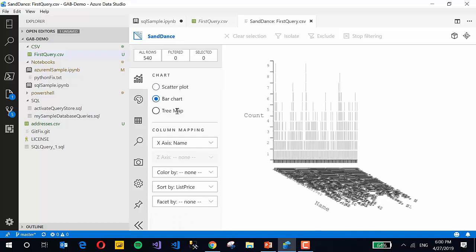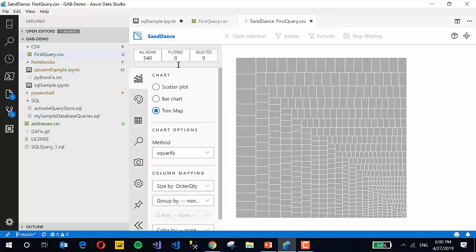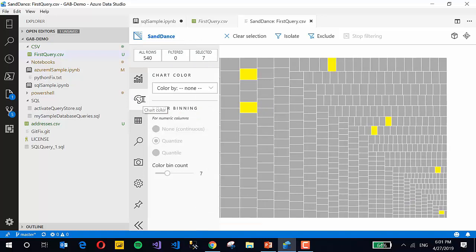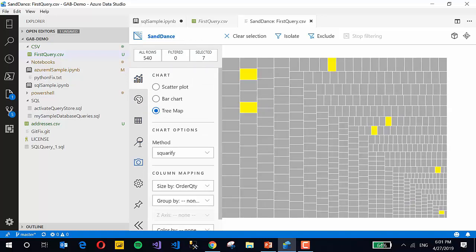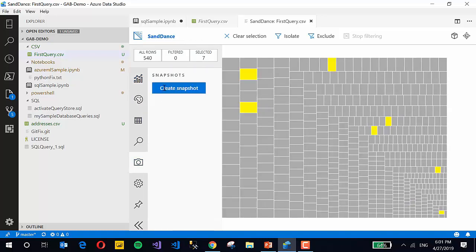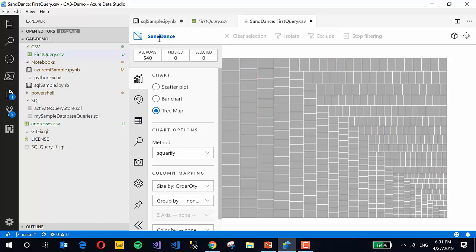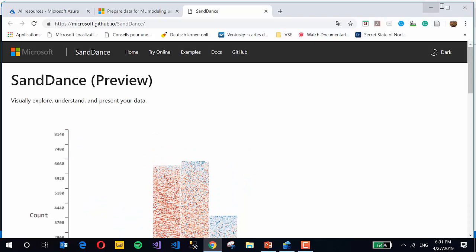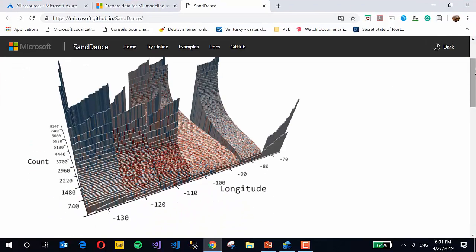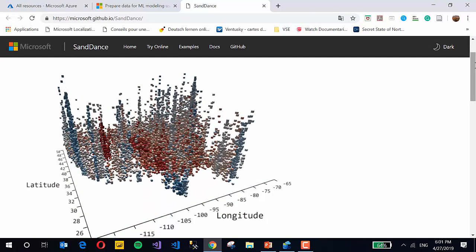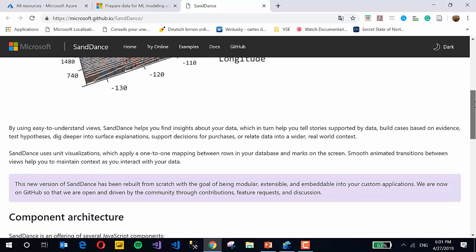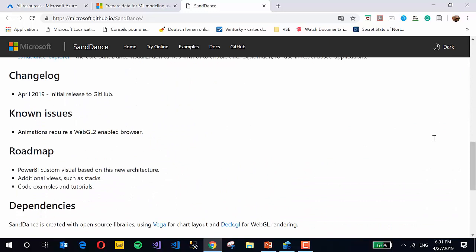And here you can play with your data. I personally didn't have enough time to play with it, but you can create some snapshots. You clear the selection, and here you'll find everything about this Sandance. Microsoft shows a better demo than me. Literally, this is what it's used for, and you do that just by clicks. You don't need anything to do that.